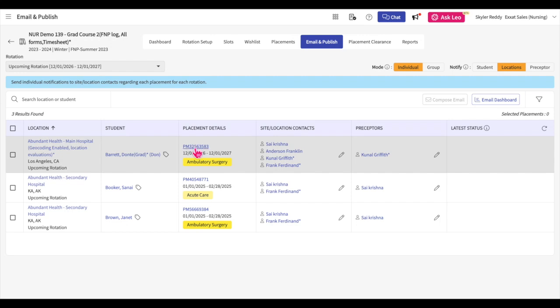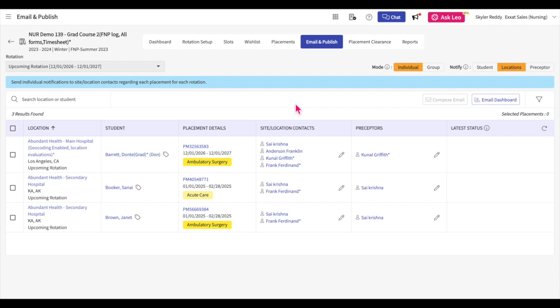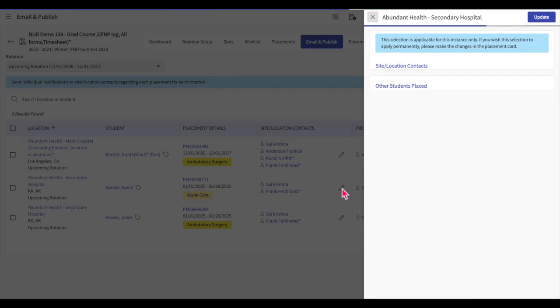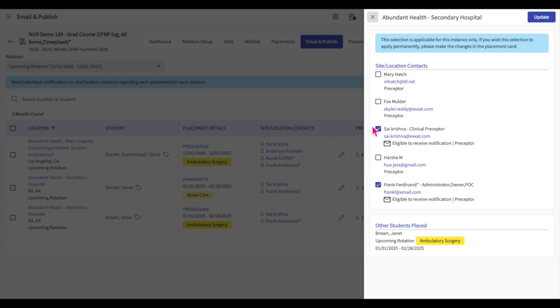You can also click on the student's placement ID to access the student's placement 360 page. If you would like to select different site or location contacts to receive this notification, click on the pencil icon in the Site or Location Contacts section. A window will open for you to select the site or location contacts.